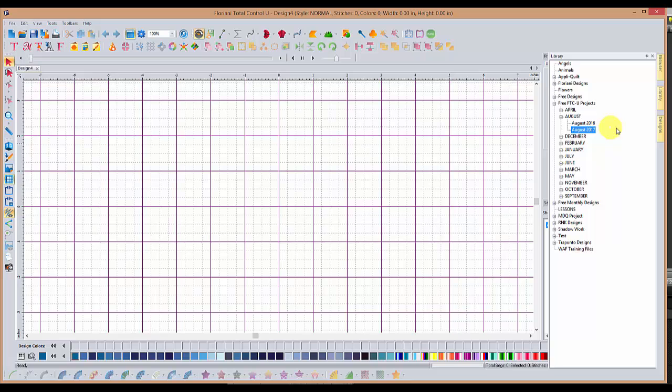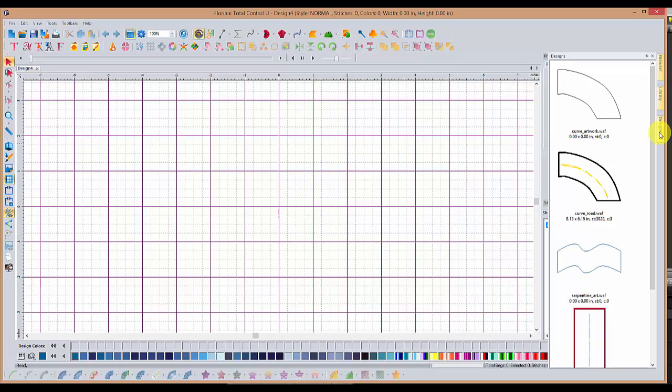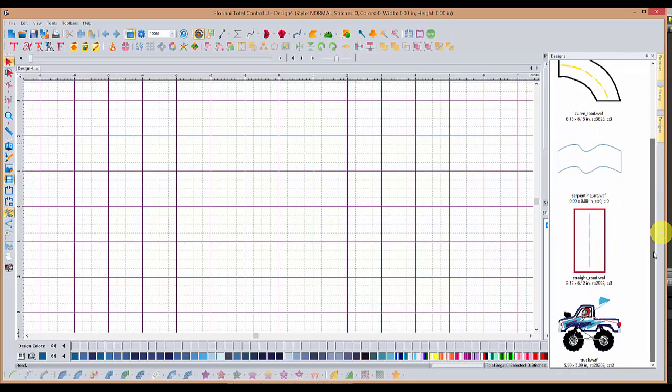Once you've done that, you're going to come over to your Designs tab. You're going to left click to activate your Designs panel. These are your free designs this month. Scroll down to the bottom and find the truck.